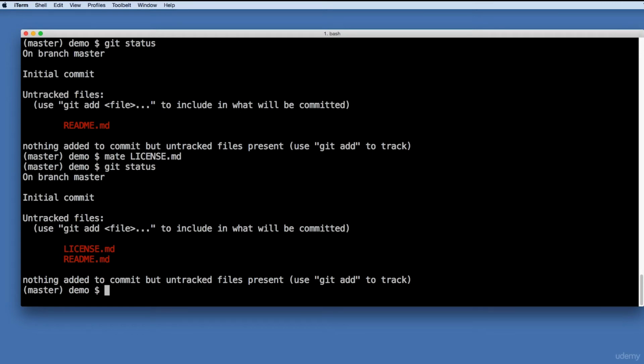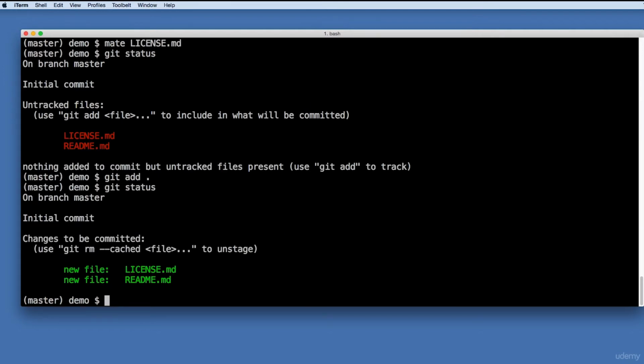Now this time, I'm going to add both files at once. I'm going to use the git add command, but instead of specifying a specific file to add, I'm just going to use the wildcard character, period, to indicate that I want all files in this current folder added to the Git staging area. Once you've done that, press enter. Now if we do git status, we can see that both files have been added to the Git staging area.